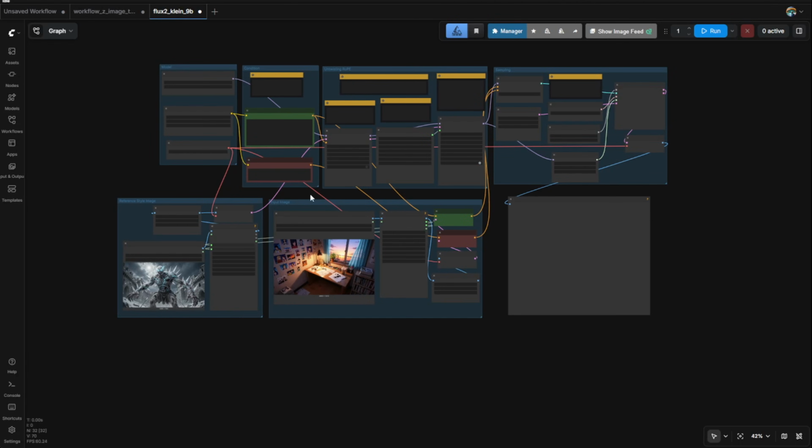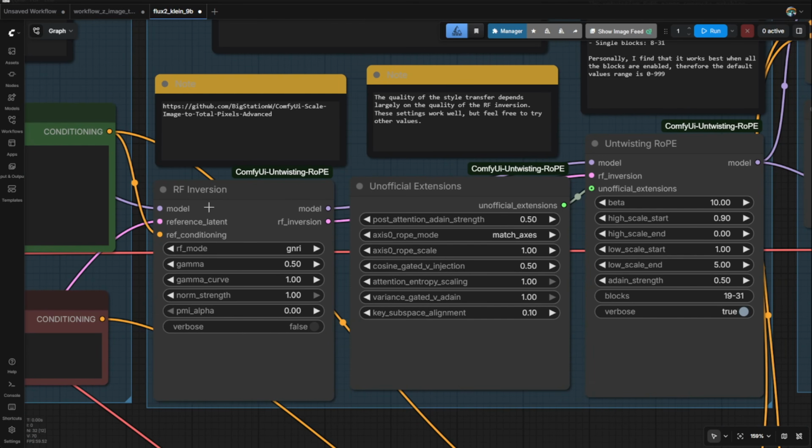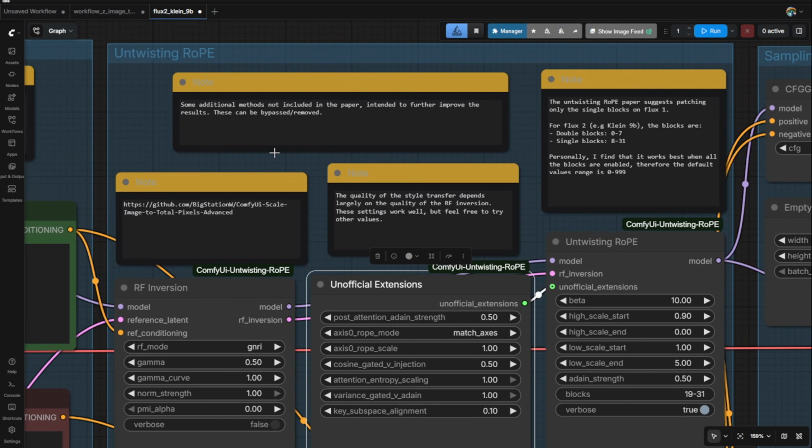Now the next model I'm showing is the Flux-2 Klein 9 billion parameter model. It's also supported with the Untwisting RoPE framework. The connections are the same. We use RF inversions, the extensions for Untwisting RoPE. 3 nodes in total, always attached together when you use this framework. The only thing you'll be changing is the values in here. The author mentions what values to change for each model.